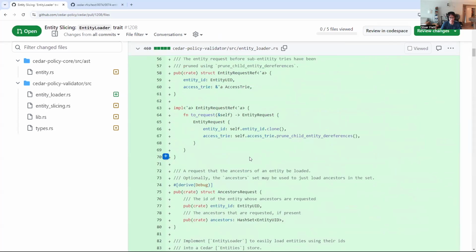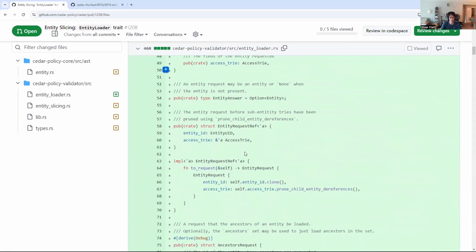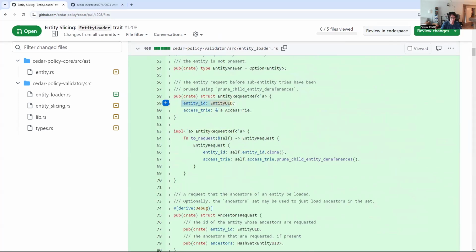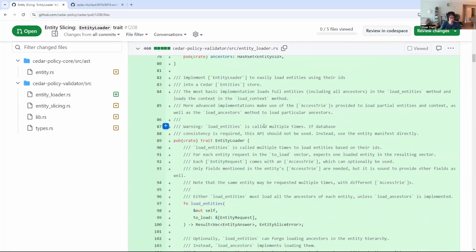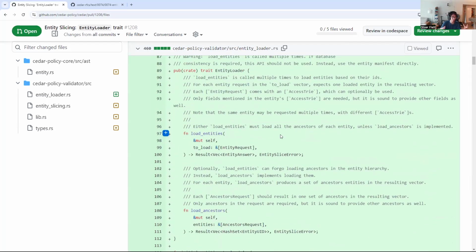And an entity request is basically just the ID of the entity we want you to load. So this thing, the access trie, is optional. You can ignore it. You can just look at this entity ID, load a single entity, and that's all the code you have to write. Based on that entity, the underlying engine will follow all the pointers, ask for more entities, and keep doing that until you've loaded the necessary entities.